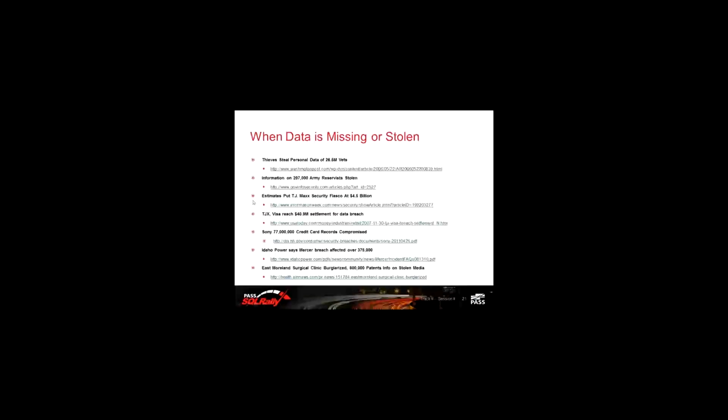So, as a reminder, I would just leave you with this: when data is missing or stolen, you don't want to be somebody that ends up on this slide. And if you are in that situation, you want to make sure that you've done all the steps that you need to make sure that your data was not at risk.